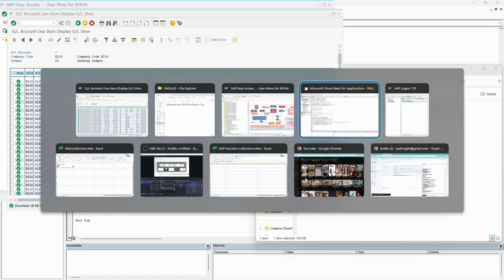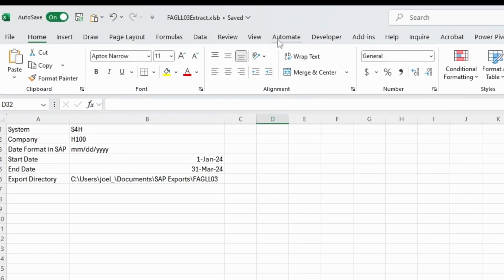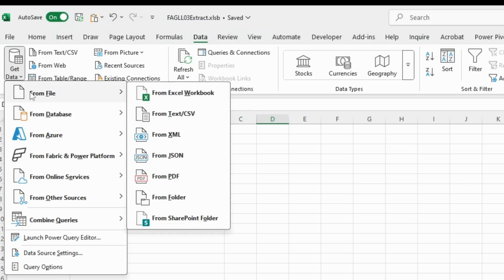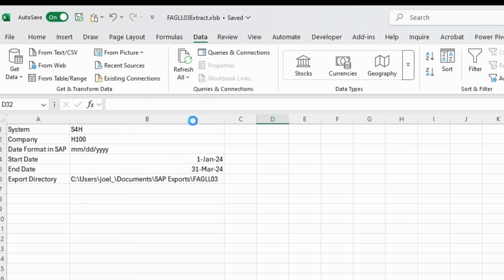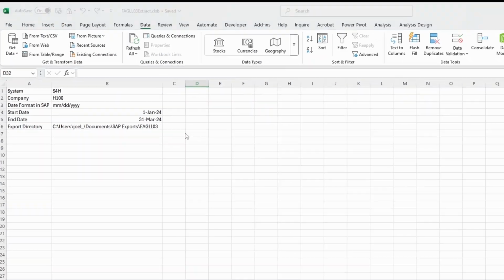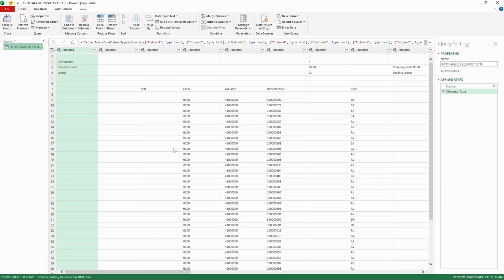Once the output file is ready, it is time to load it into Power Query. Go to the Data tab, click Get Data, then choose From File, From Text or CSV. Navigate to your Output Files directory, select the file and hit Import. Finally, click Transform Data to launch the Power Query interface.